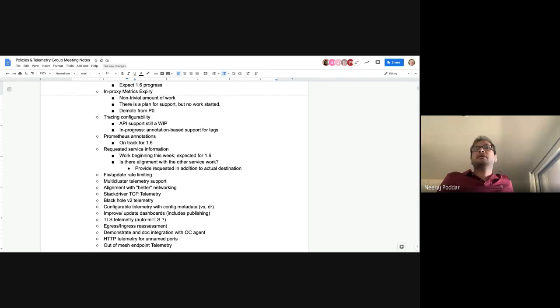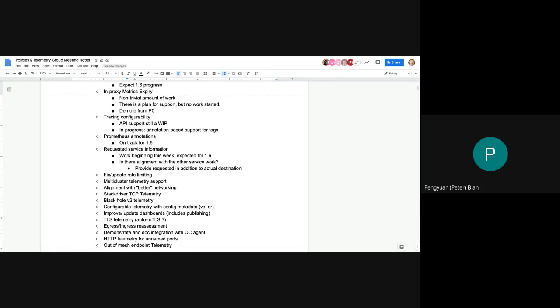I see. And Peter, this will be implemented only in V2? Yeah, I think so. Yeah, that's fine. That's expected. It's exciting to have that done, because I know that's been a long-standing request.